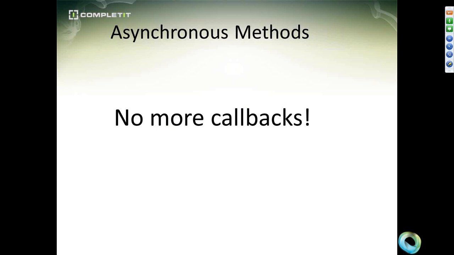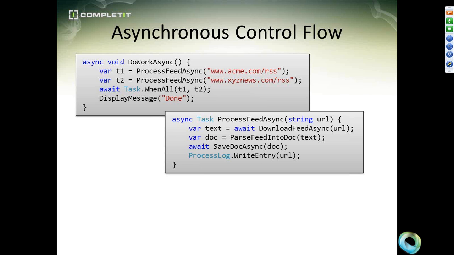The most important thing for us is that we don't have to write any callbacks any longer. We can do asynchronous development in a synchronous way of writing our code. So very quickly, I'm going to show you one more sample, and then we'll take a look at the code. So this is a sample of async at work.